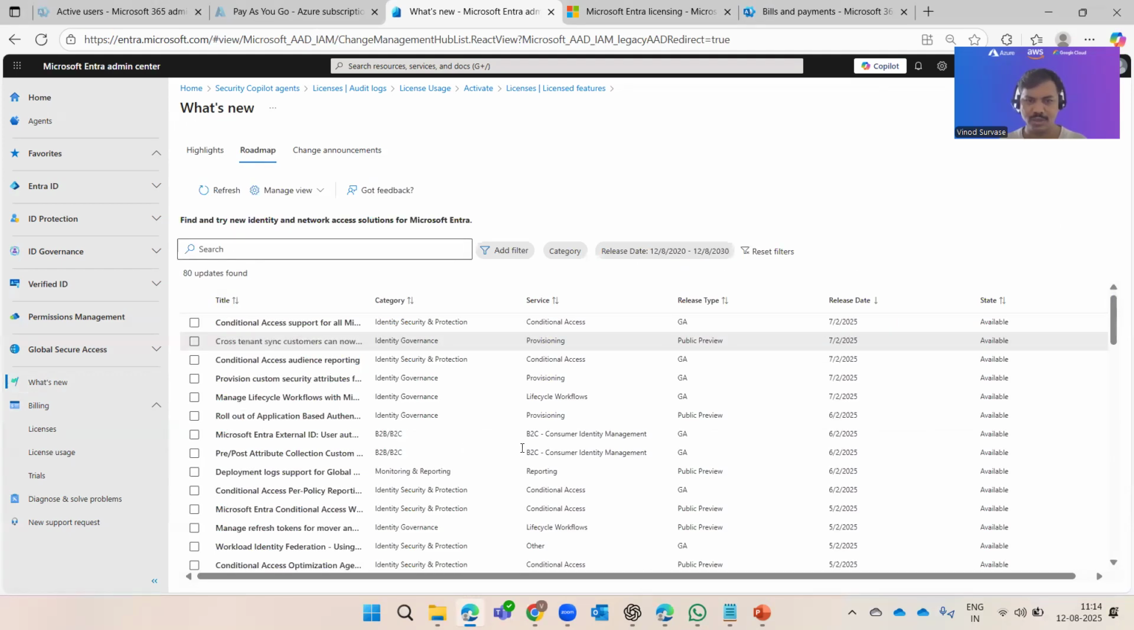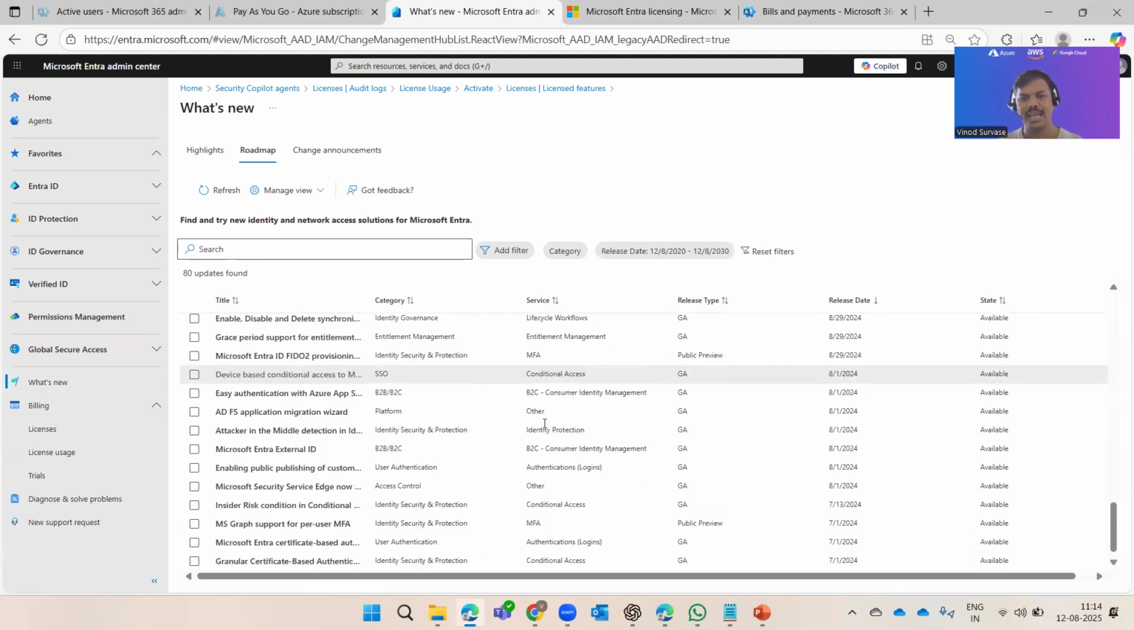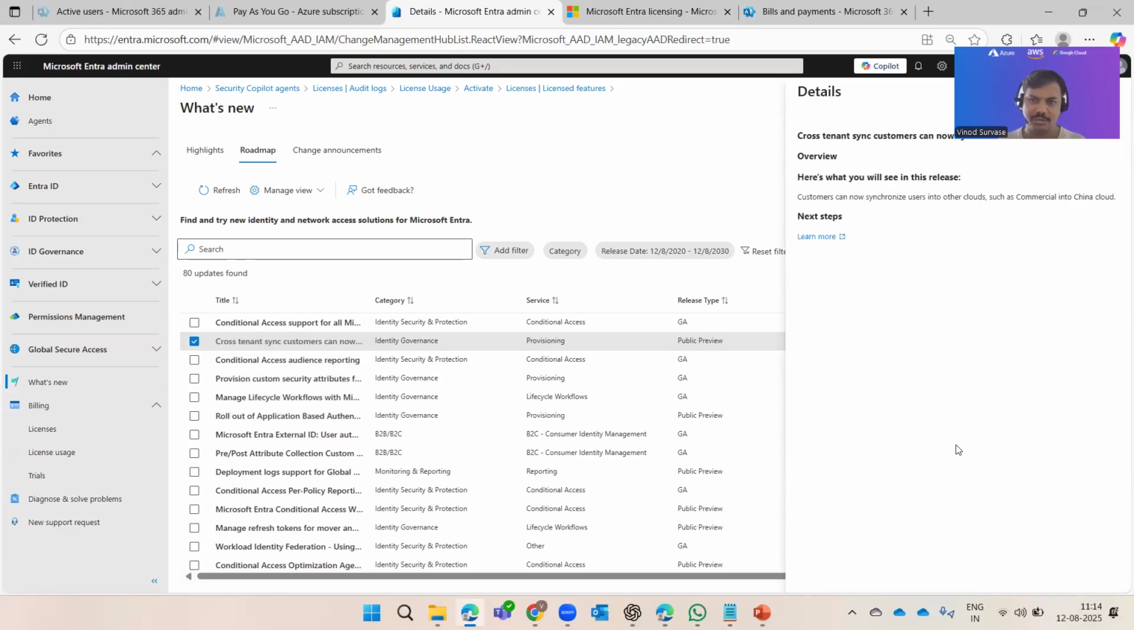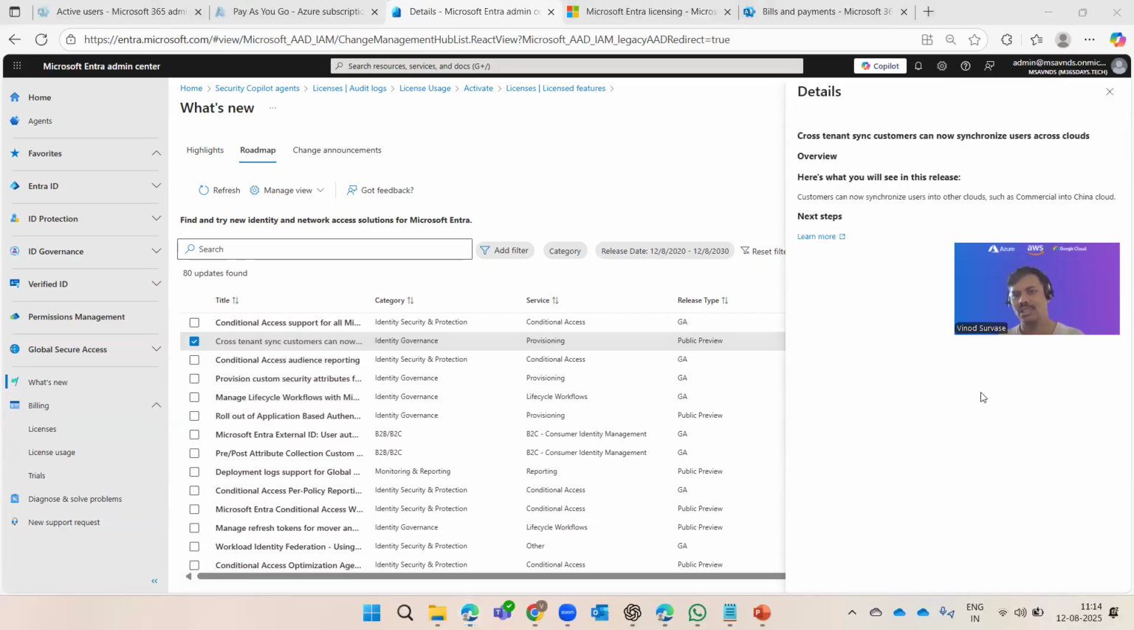Similarly, on the roadmaps, you can see what is coming up in each category as well as the release type, and you can understand, for example, this second option which says cross-tenant sync customers now synchronize users across clouds, right? So this is currently in public preview. Upon rigorous testing from Microsoft, vendors and partners, this is going to be released across the globe as part of provisioning and Entra governance or identity governance licensing capability, right? So this is how it is going to be.